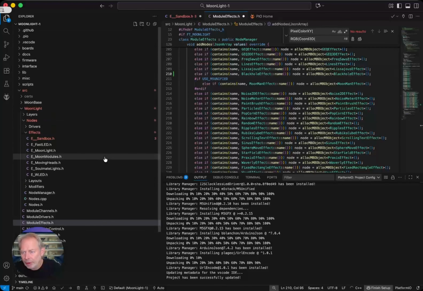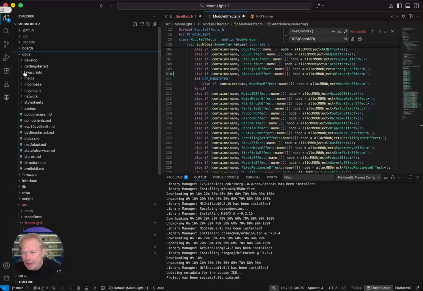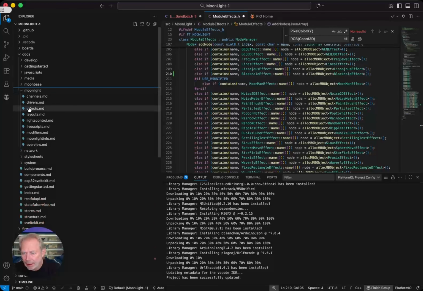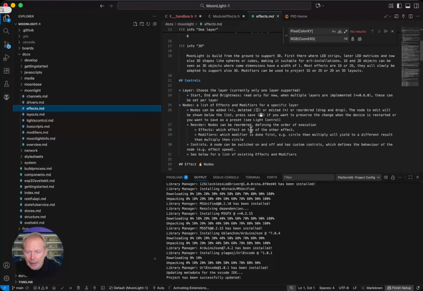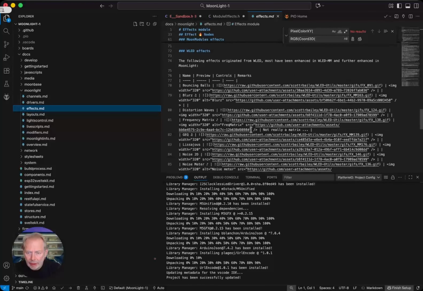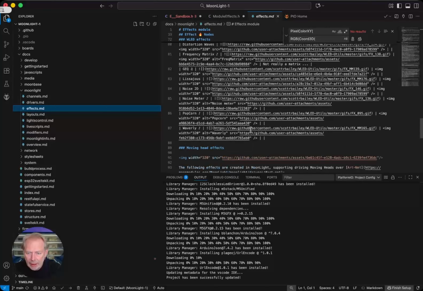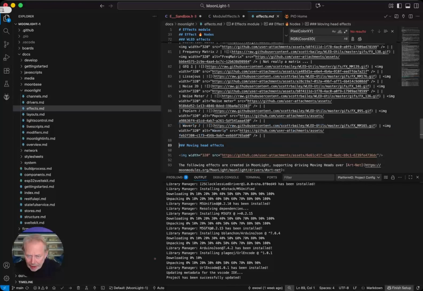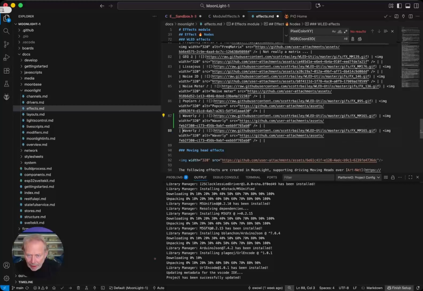Okay, and then we go to the documentation. That is this folder, MoonLight effects, and there is an area showing the WLED effects, which is here. So I will quickly add it below here. So you copy an existing one, paste it, and say it is black hole. It's not audio reactive, and you fill in the other fields, which I will not do here.